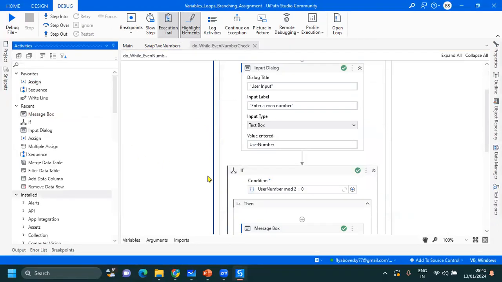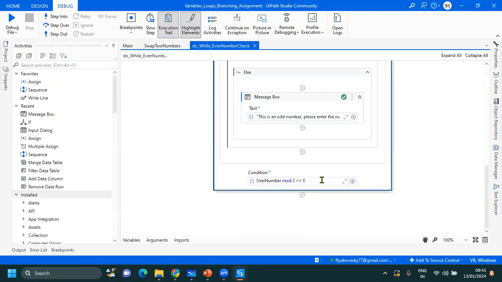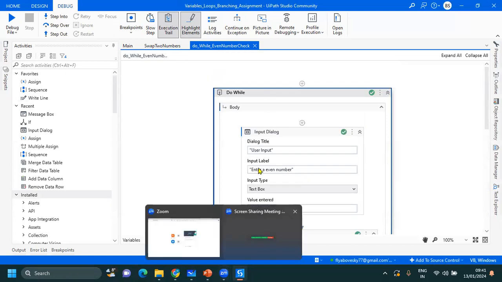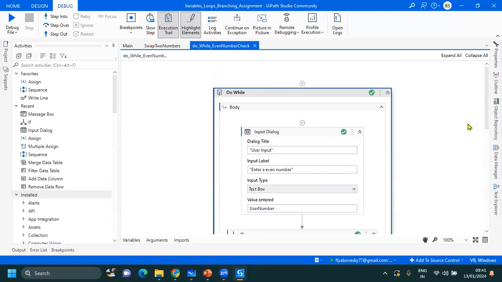Why is the program done? Because at the end, my condition became false. Because 8 mod 2 is 0. This is the symbol of not equal to. So it is checking whether my user number mod 2 is not equal to 0. 8 mod 2 is not equal to 0? No, 8 mod 2 is 0. So this becomes false. And the moment the condition becomes false, it will come out of the loop.